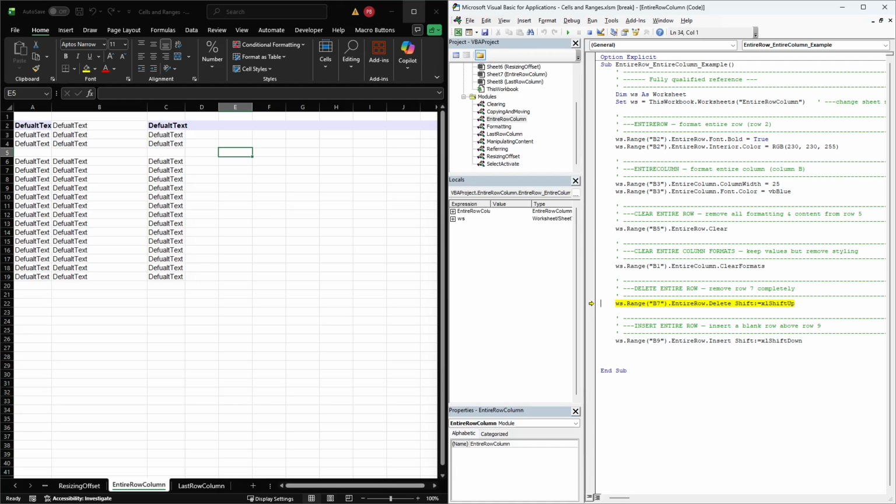Next, we return to rows and apply a structural change to row 7. Deleting the entire row removes it completely from the sheet and shifts all rows below it upward. This operation reshapes the worksheet layout, so it must be used carefully to avoid unintended movement in data tables or schedules.